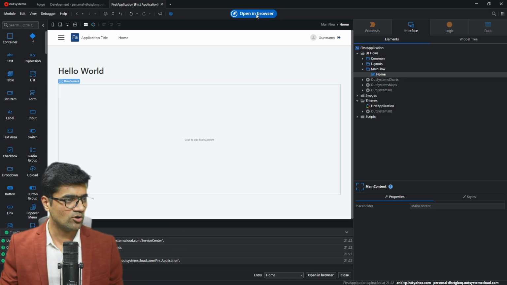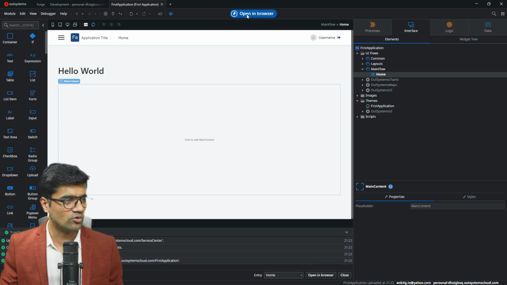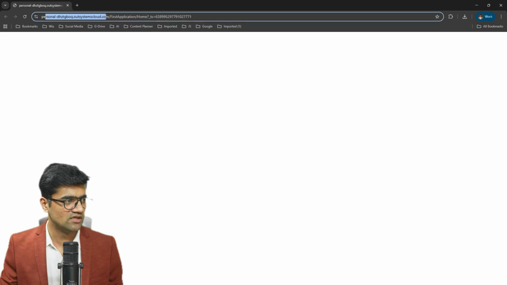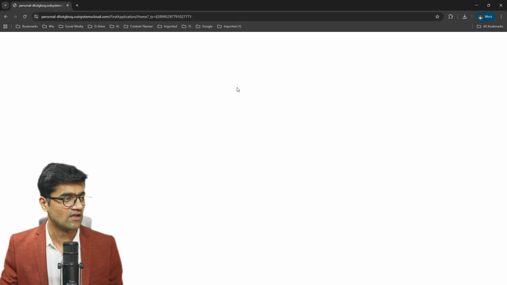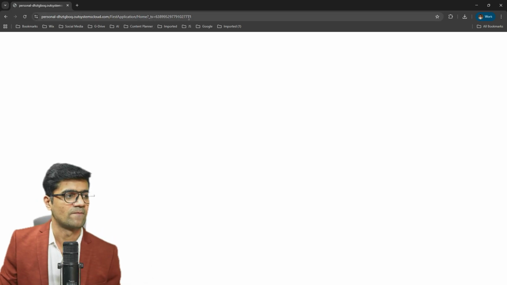Now by clicking on open in browser, or by directly copying and pasting this URL into your browser's URL bar, you can go to the application. So let me click here. Now this is my personal environment URL. This is my first application. This is my screen name. And this is just a temporary ID, I believe.